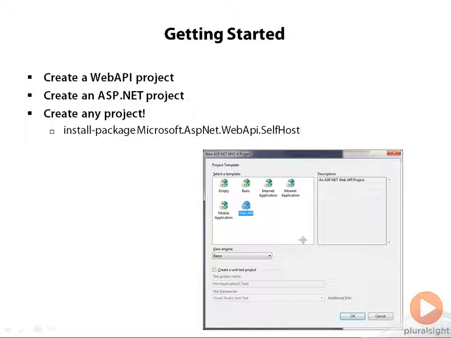Or you can just start an MVC4 web application, a regular one, and Web API can be a part of it. Or another option is to start and have any kind of project, even a console mode program, and host a Web API inside. The easiest way to do this is to use NuGet to install the Microsoft.ASP.NET.WebAPI.SelfHost package. That will give you all the assemblies and framework support that you need.